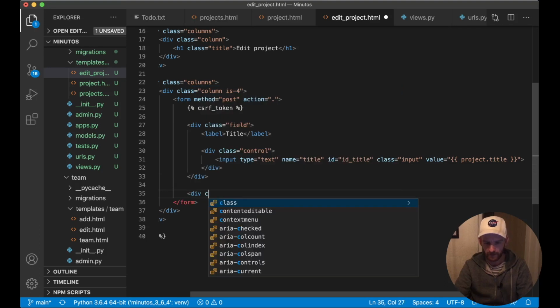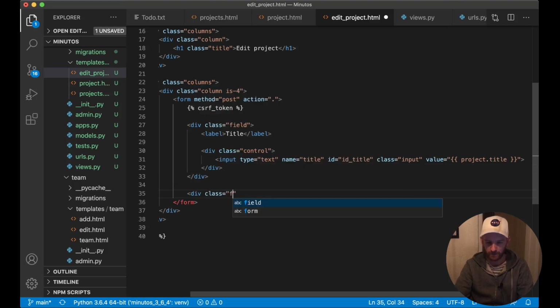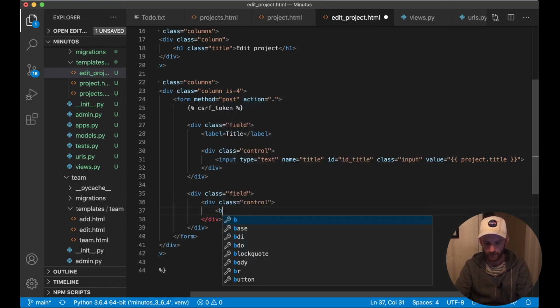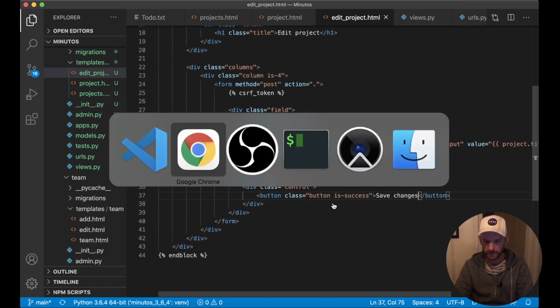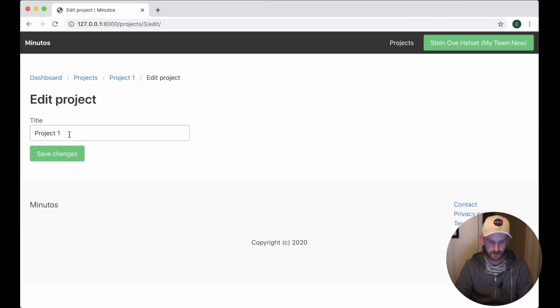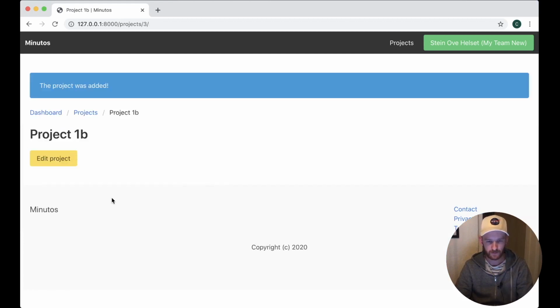Then below we need a button for submitting the form. Div class field, div class control, button class button is success. Save changes. So now we can save this, refresh, and you can see that we get the title in here. So if I just say project 1b, save changes, the project was added. That's not correct, but at least everything seems to be working because it was renamed to 1b.